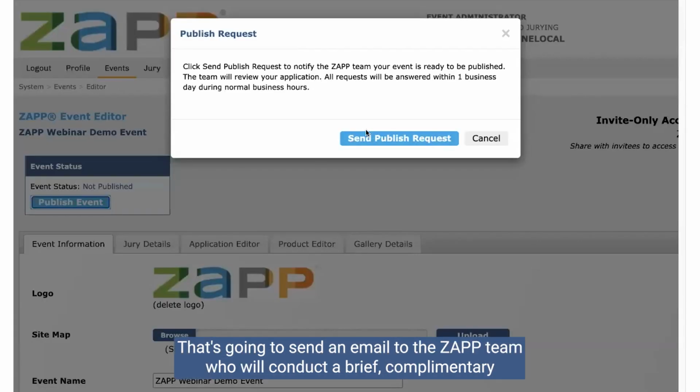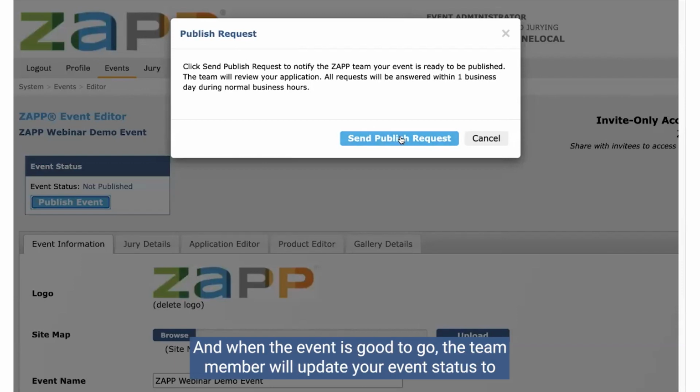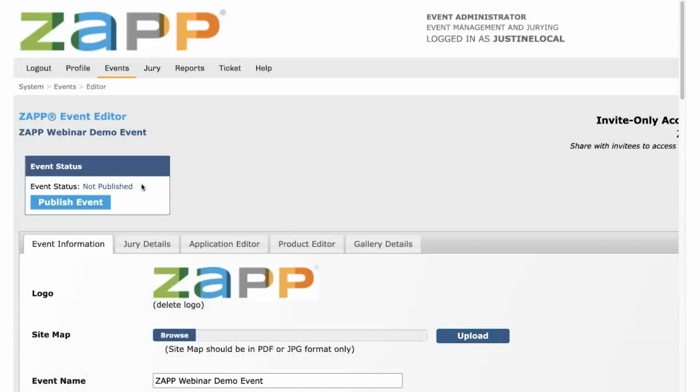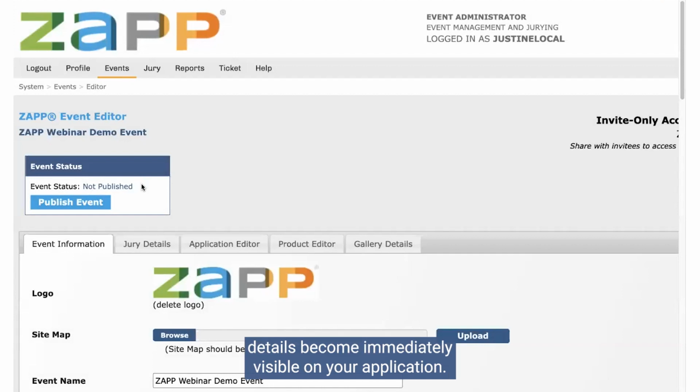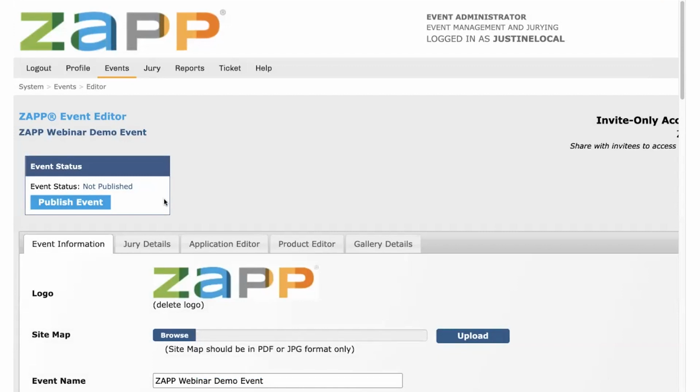That's going to send an email to the ZAPP team who will conduct a brief complimentary review of your application settings and your event info and make sure everything is set up so that artists can apply. And when the event's good to go, the team member will update your event status to published here. At that point, your event details become immediately visible on your application, and then your application will become open to applicants starting on your accept applications date.